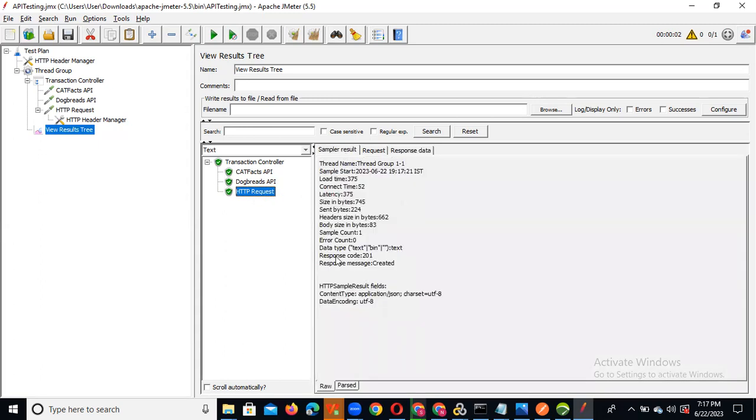If you want to see, you can observe the response code is 201. So 201 is also a successful request and response. Anything in the 200 range, 201 also, you can consider as a successful request and response. Okay, so like this we can create the script. Is it clear as of now, everyone?